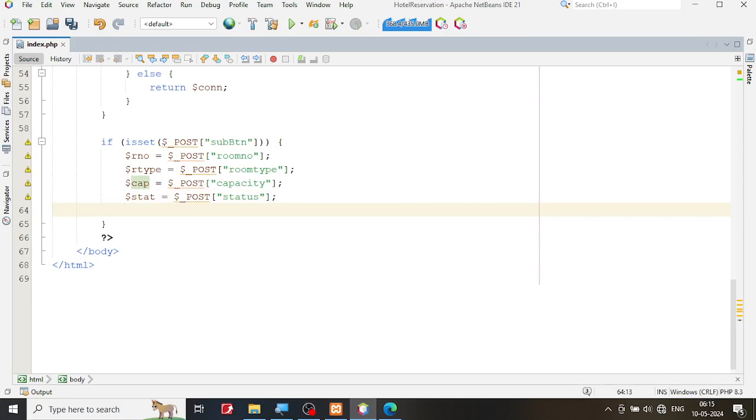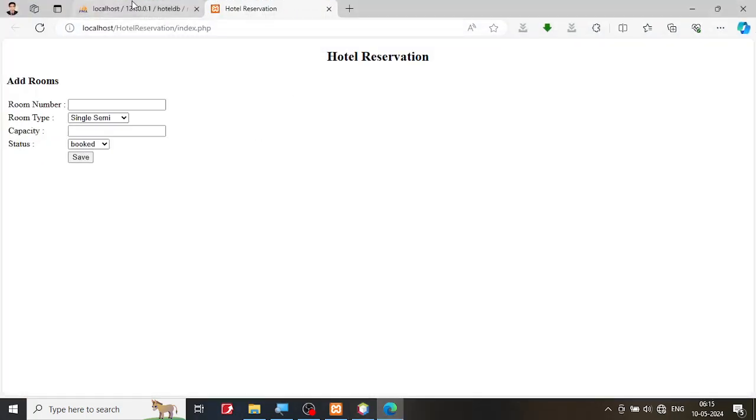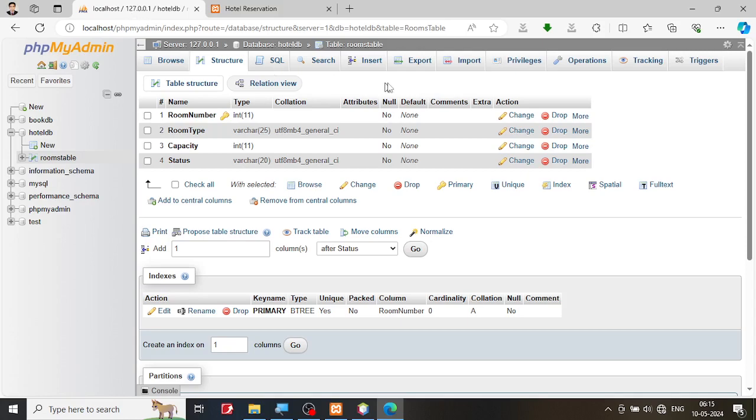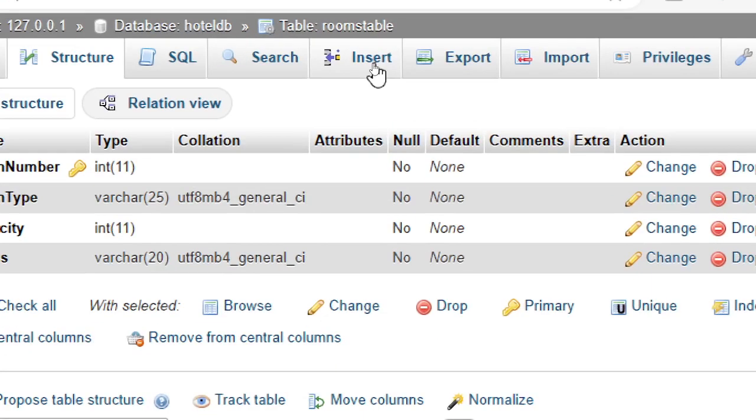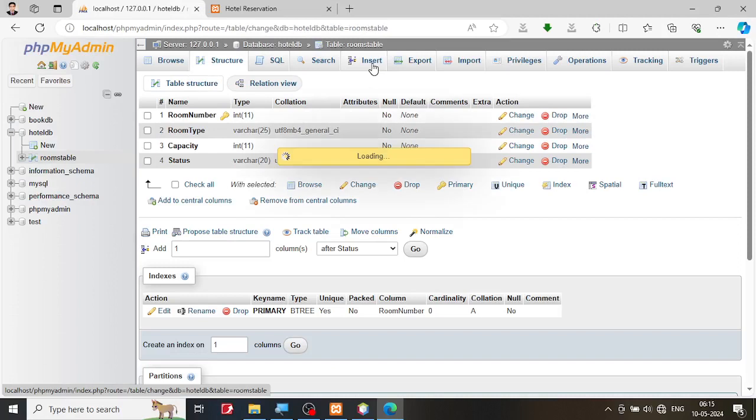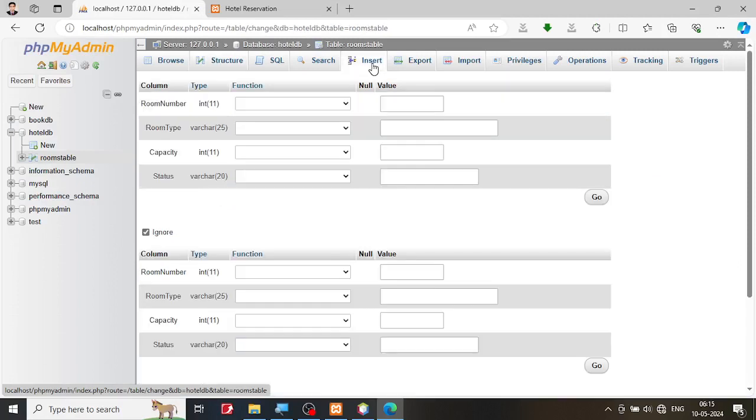We need a query to insert something into the database. So I'm going to create a variable called query, and I'm supposed to write the query again. If you are not aware of the query, just go to MySQL over here, and you have an option for insert. So you just click on insert, and then start adding the values. Say room number 101. Room type, forget about the type, you're not going to insert it. Room capacity is 2 and room status is stat.